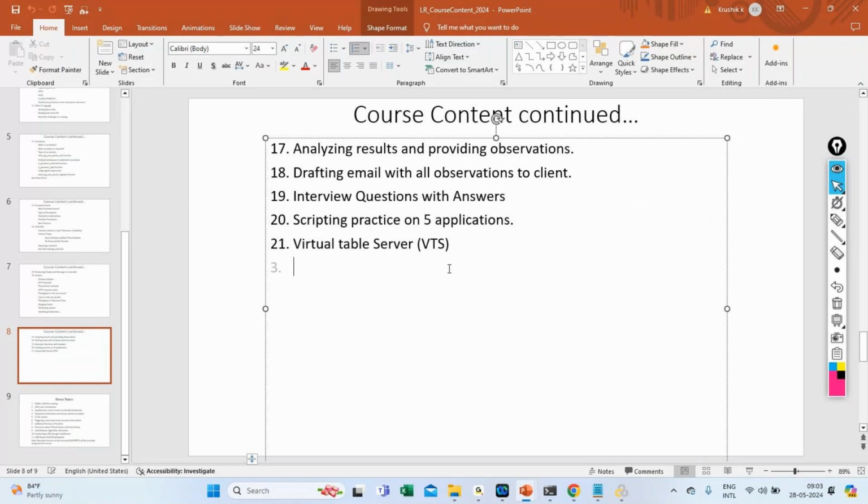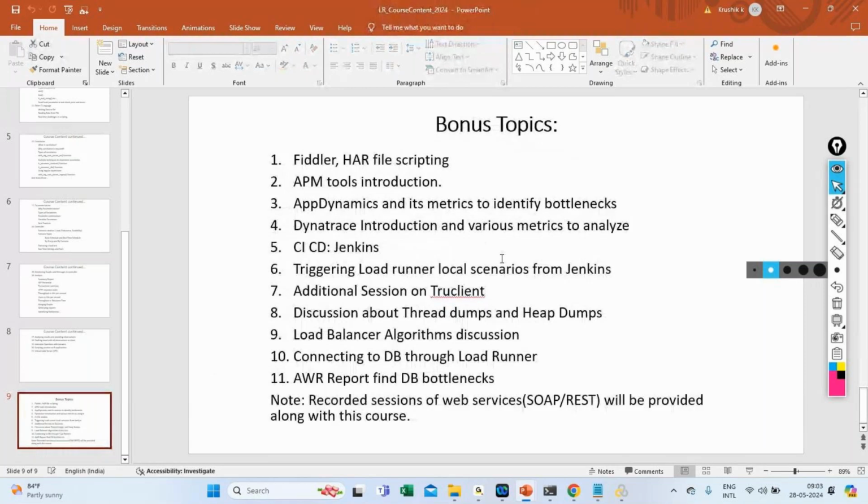And also there is something called a virtual table server. It's a different concept. We'll discuss that as well. After covering all these important concepts, I'm going to add a few more bonus topics for my participants. In these bonus topics, the questions asked in interviews related to other concepts of LoadRunner, like common performance testing questions such as heap dumps, thread dumps, load balancer algorithms, and an APM tool like Dynatrace. All these topics we will be covering as part of bonus sessions.